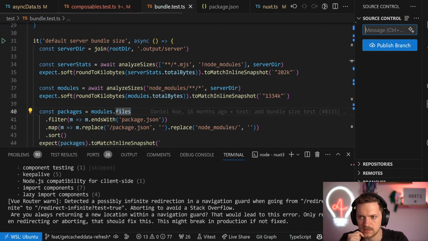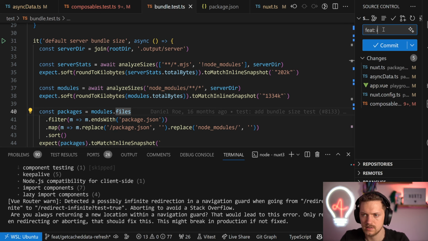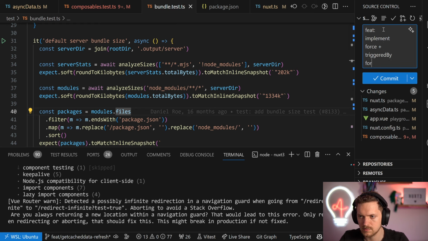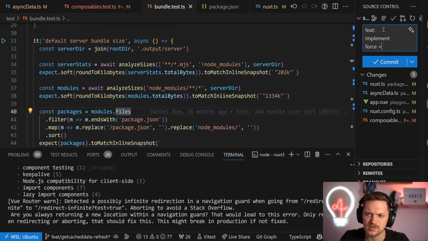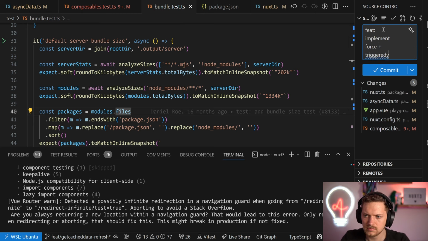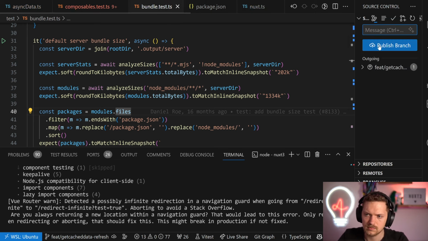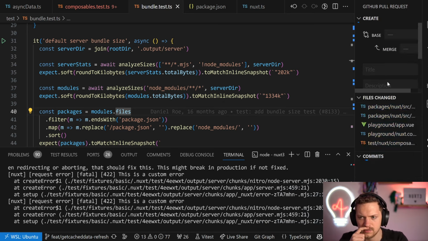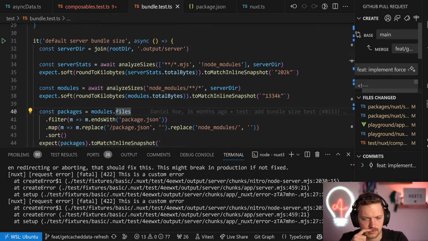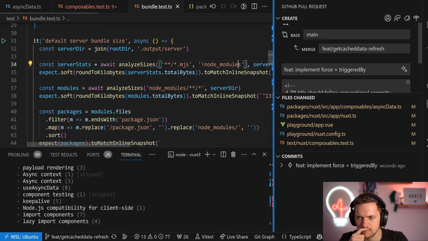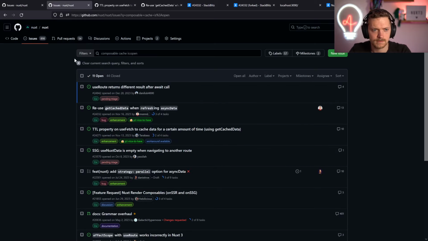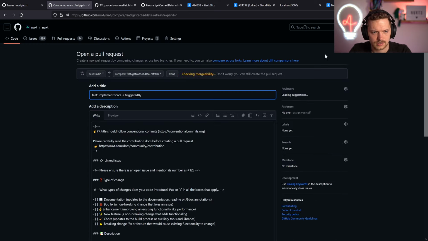In the meantime, while this is running, let's push it up and say feat: implement force plus triggeredBy. It could also be two separate PRs, but as they kind of belong together, I will do that in GitHub. I like the VS Code option for that, but with the zoom, it's not that ideal. So let's switch over to GitHub.